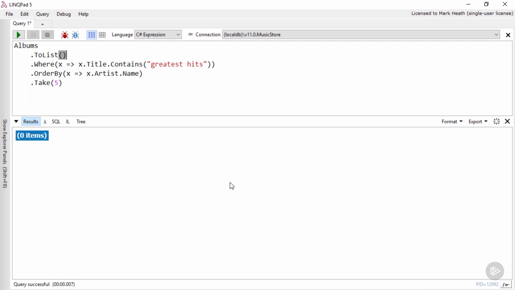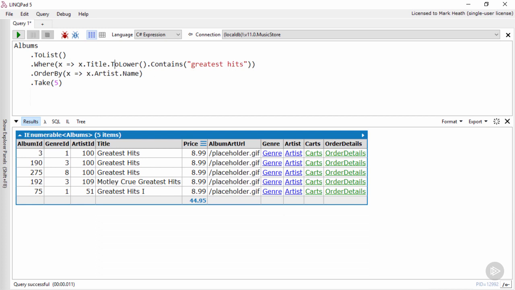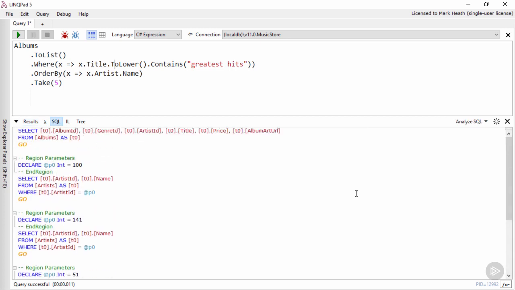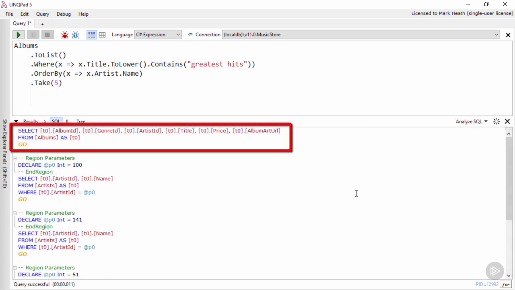Now, why is that? Well, linked entities interprets the string.contains as being case insensitive, while linked to objects is doing a case sensitive comparison. So let's fix that first of all with a slightly hacky fix of converting the title to lowercase before the comparison, and let's try again. Okay, now we've got the same results as before, but when we look at the generated SQL, it turns out that we're requesting all the rows from the albums table. We're literally pulling the whole table down.